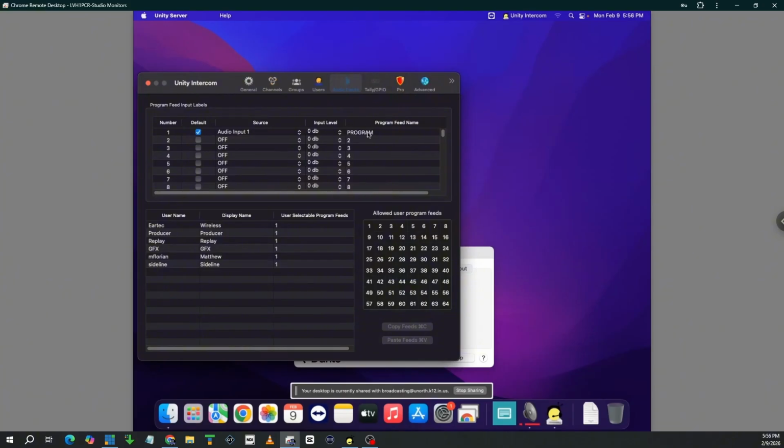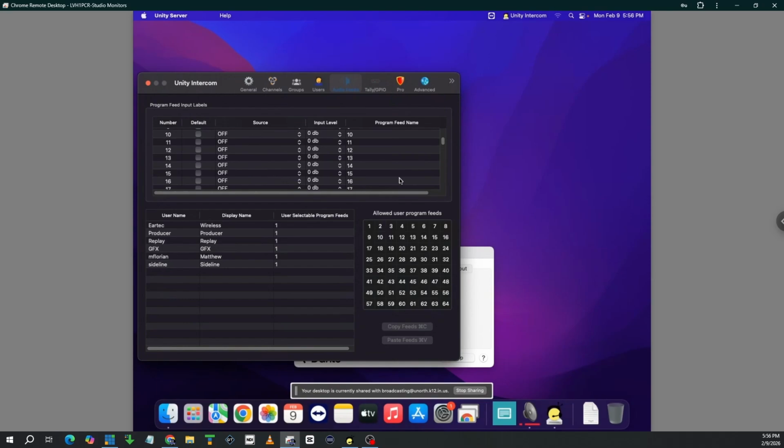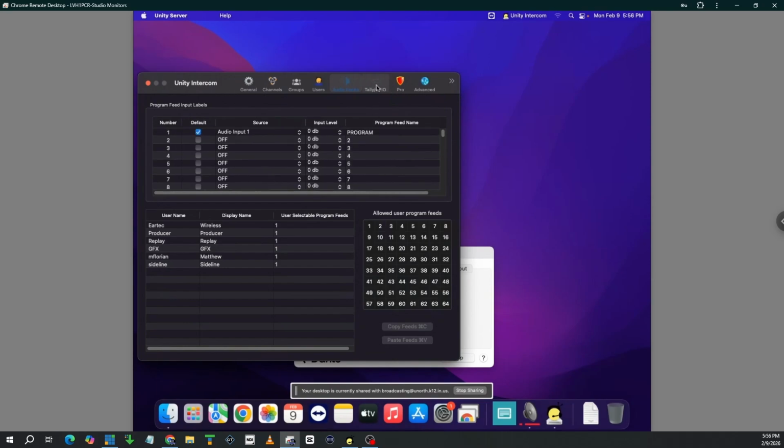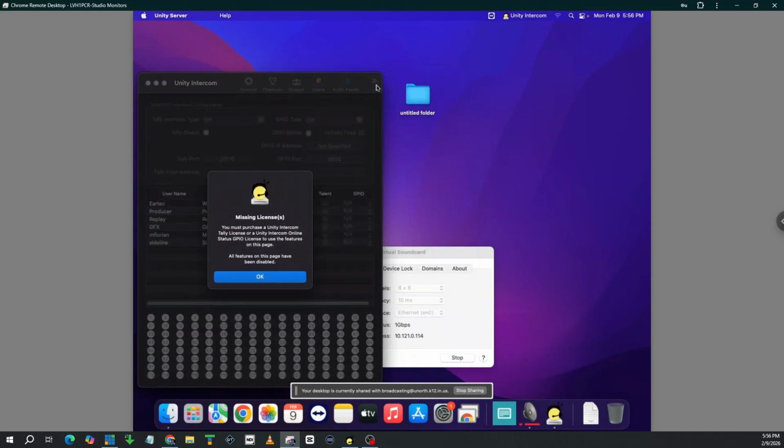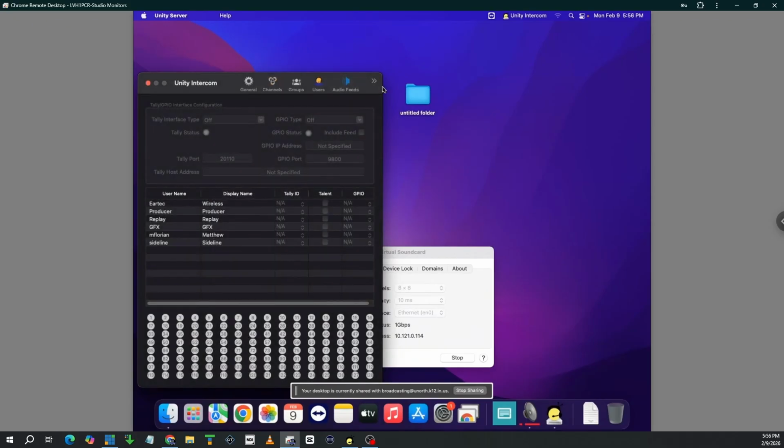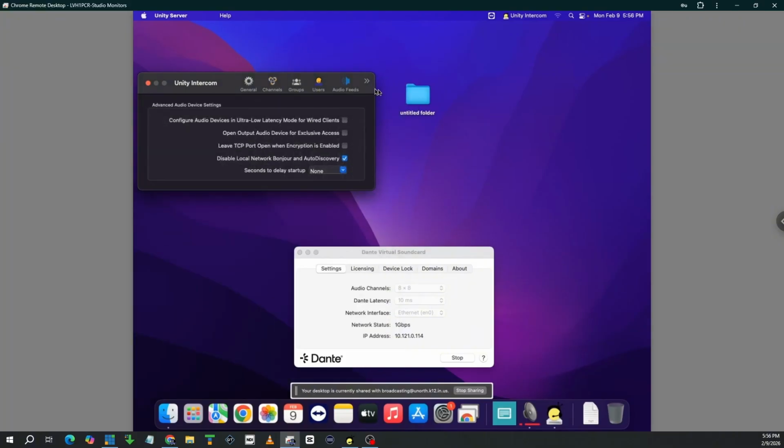Audio channel, we do have a program return. Again, that's routed through Dante. We'll talk about that in a moment or two. You can do much more than we are using Unity for, including Tally and GPIO. We don't have that license. Frankly, it's not something we're using or doing too much with.